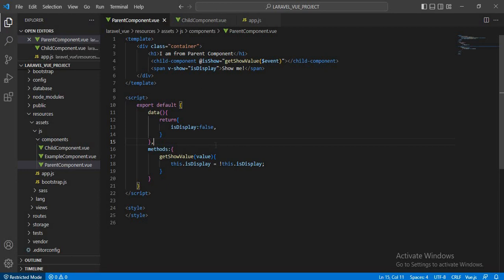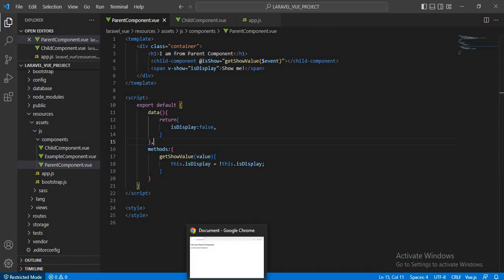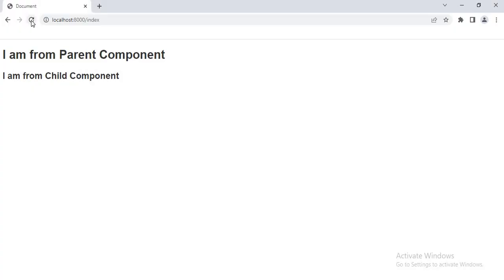We are done with the code part. Let's see the output in the browser. Let me reload the page. Yeah, here you can see the click button that we have created. Right now I'm clicking on this button, it will display the "show me" text. Yeah, here you can see the text is displayed. If I click it again, it will hide that text. So in this way we can toggle this click event.